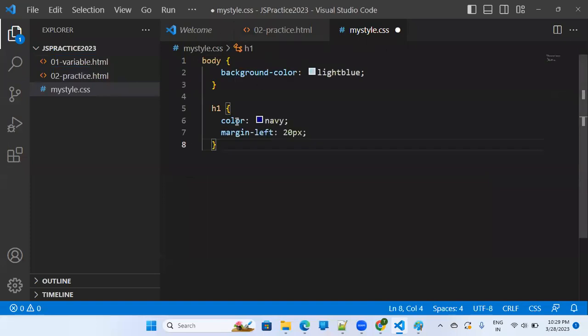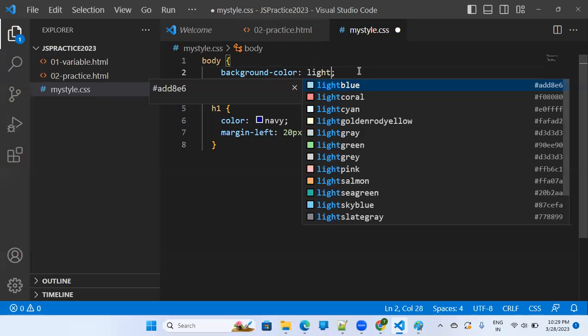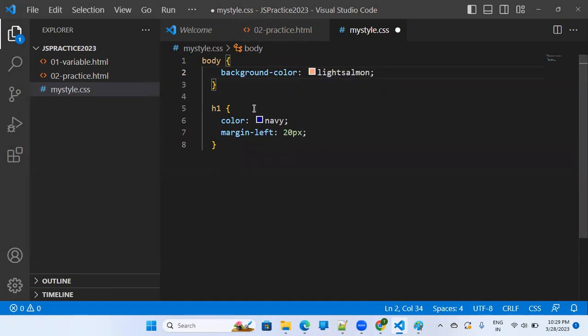So what we are saying in the CSS file is, wherever the body is, set the background color as light blue. Let's change it to light salmon. Okay. And what is this H1? It's saying wherever the header is there, the color should be blue, maybe margin left should be 20 pixels. It's like this, right?